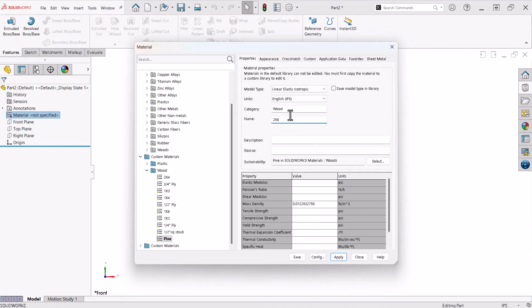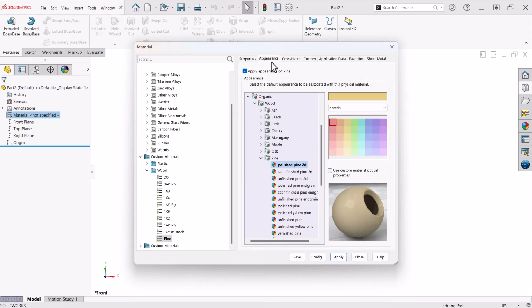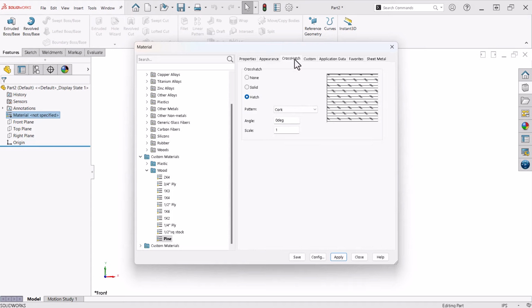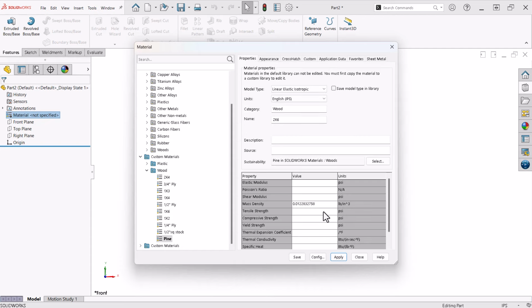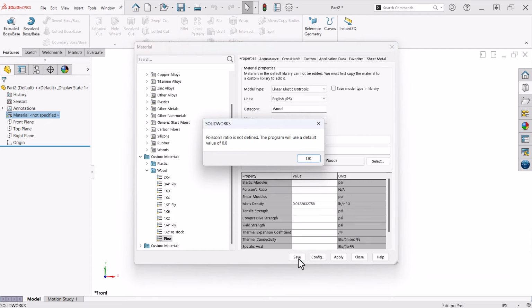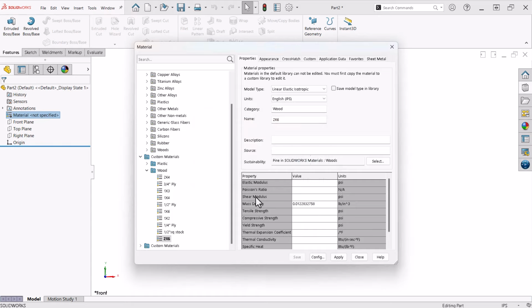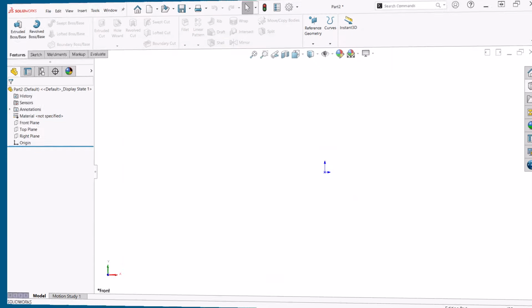What I do care about is how it looks in my model. So I will choose the Appearance tab, and I really like how polished pine end grain looks, so I select that. And I'll check the Crosshatch tab as well. The default is cork for all the wood material, and I'm okay with that. I'll click Save to save the library. Again, I'm not concerned with simulation stuff, so I click OK and move on. Now I have a list of materials that I use regularly in my projects, so I will close the dialog.